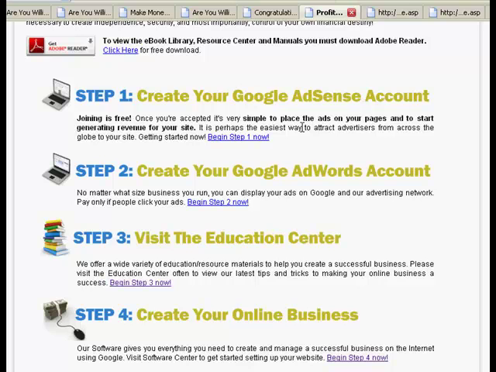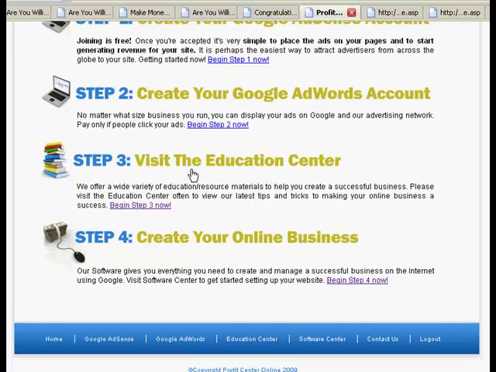an AdSense account. This is where you get paid when people come to your website and click on whatever's relevant to yours. If you make red shoes and there are red shoes on the internet, and they click on an ad that happens to be on your website, then you'll get paid for that. Google AdWords is where you get an account to put your advertisements on Google so that people will click on your advertisements so that they'll buy from you.